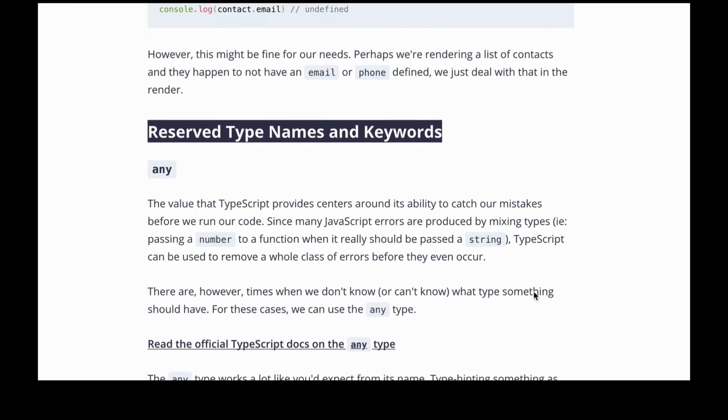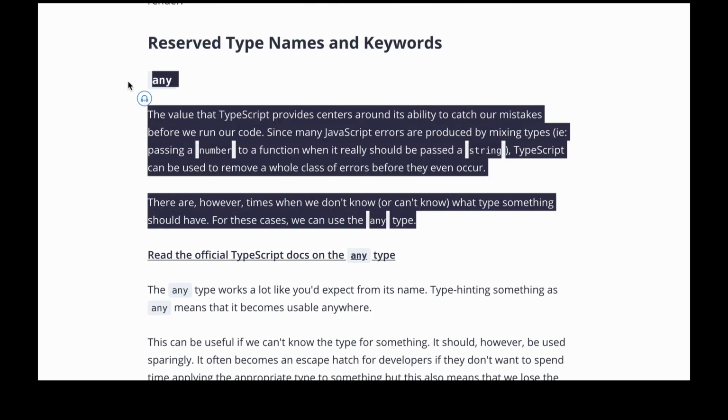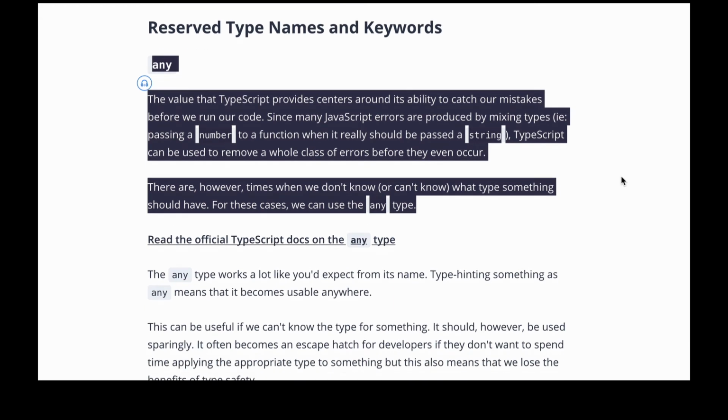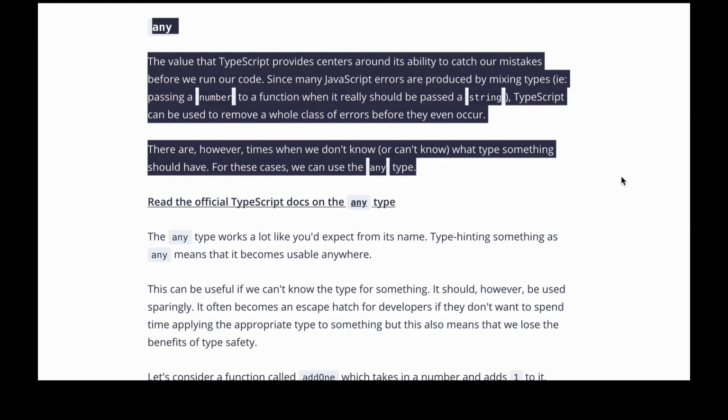Reserve type names and keywords. The value that TypeScript provides centers around its ability to catch our mistakes before we run our code. Since many JavaScript errors are produced by mixing types, i.e., passing a number to a function when it really should be passed a string, TypeScript can be used to remove a whole class of errors before they even occur. There are, however, times when we don't know, or can't know, what type something should have. For these cases, we can use the any type.